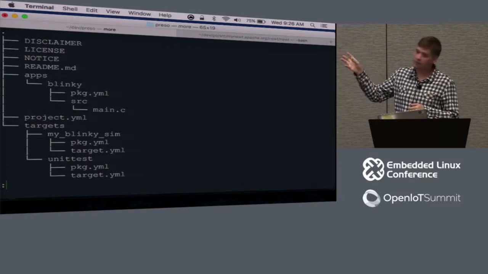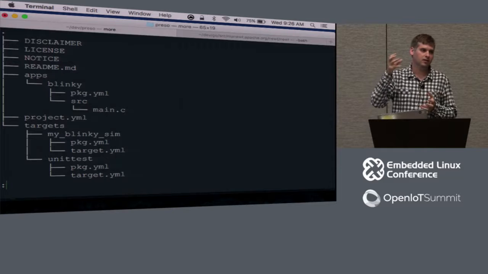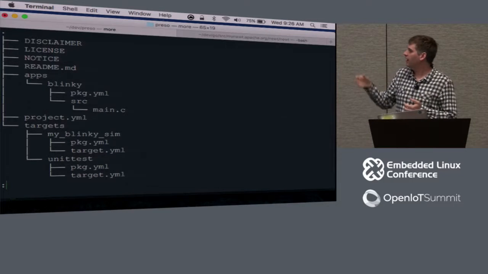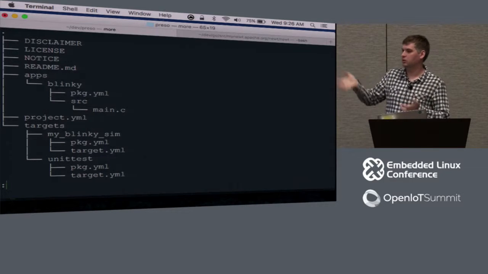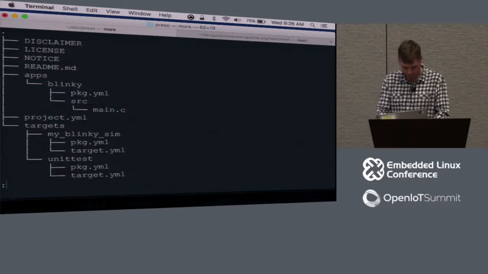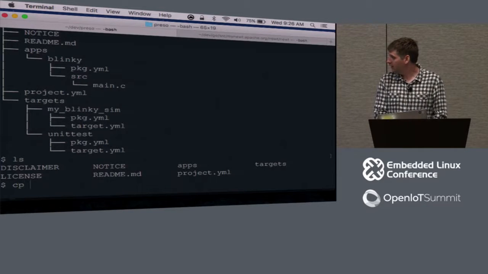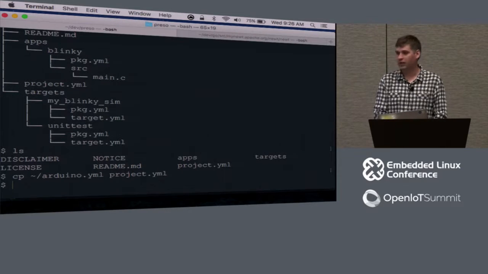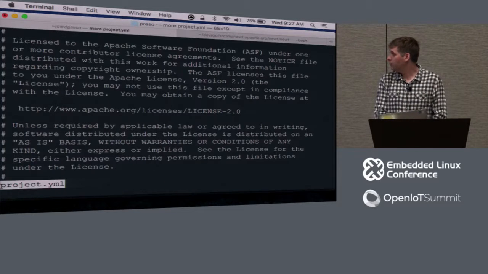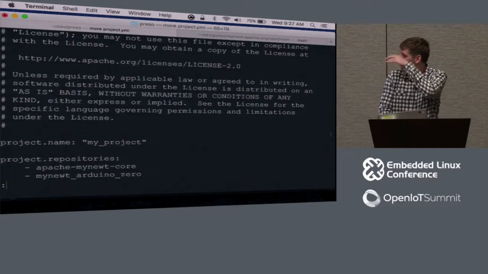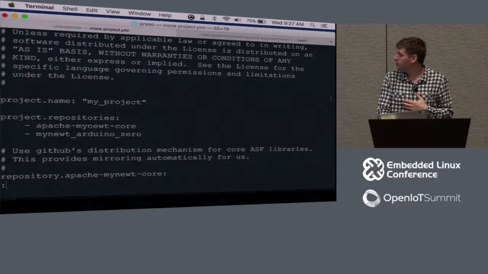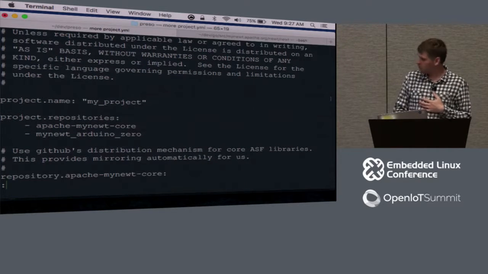You get a project.yaml file that lists the dependencies of this project, and you get a pre-canned target, which is Blinky on simulator platforms. So I have a pre-canned file for the Arduino. Because of some of the license issues in the Atmel software framework, we have to distribute Arduino libraries separately. So what you see here is some canned license files.